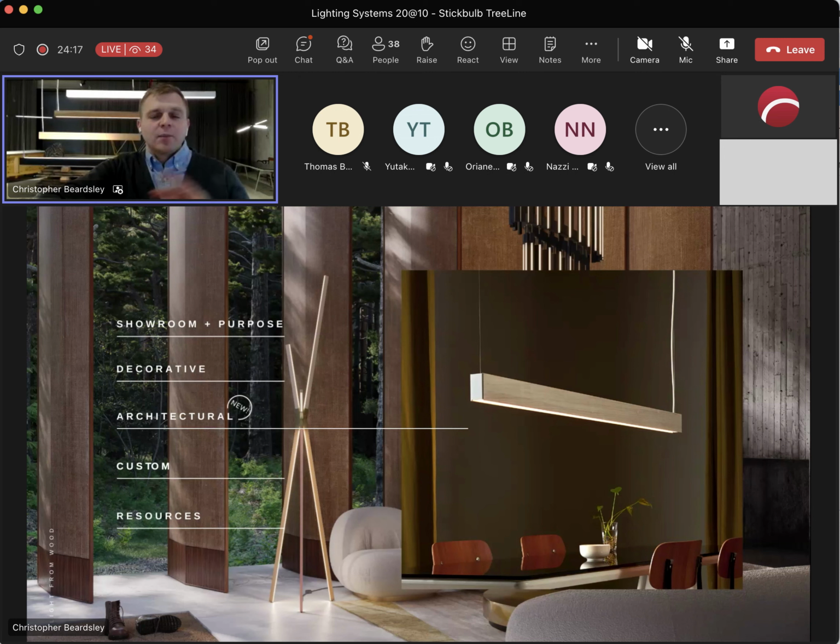So that is a quick overview of the decorative stuff that we've been known for the past 10 plus years.